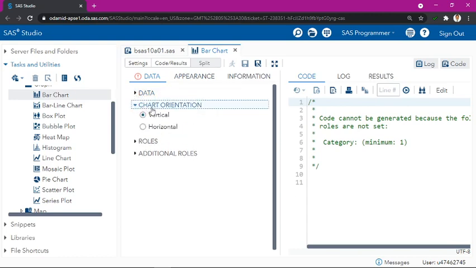Next part is chart orientation. This is a bar chart, so do I want vertical bars or horizontal bars? In this case I'll take vertical bars. If you want horizontal, you can try the horizontal option also. Then comes the role.